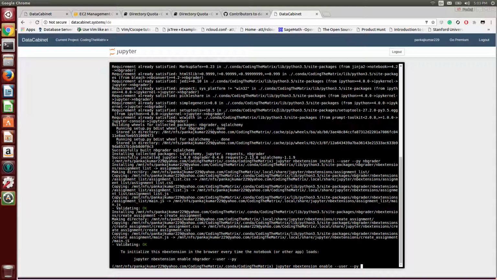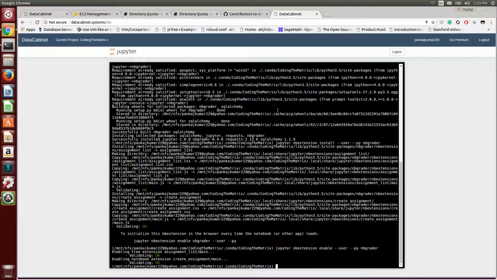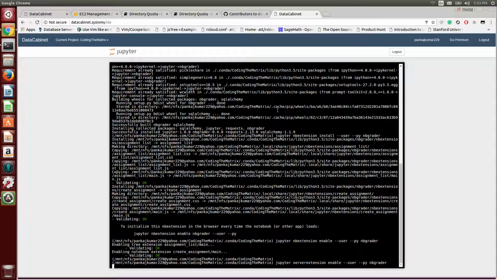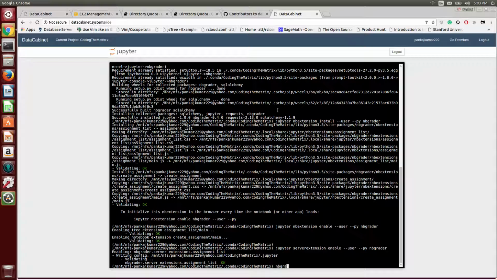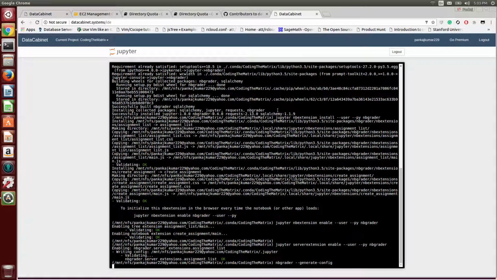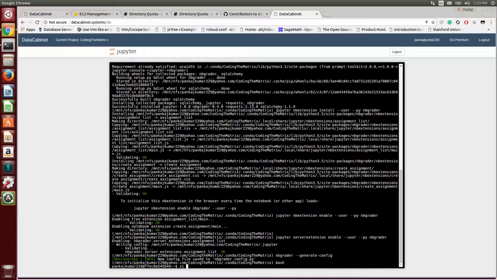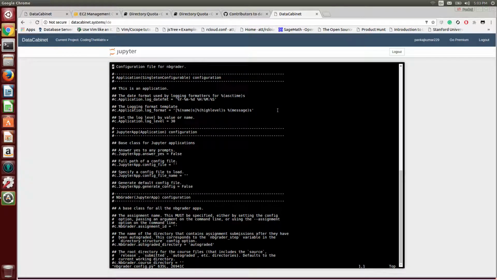Make sure this is a user and not a system, because otherwise this will not work. And also enable --user. Now we'll do an nbgrader generate-config, and we will, oh, it does not like this. So we'll have to populate this.